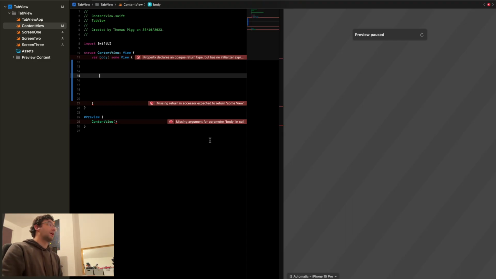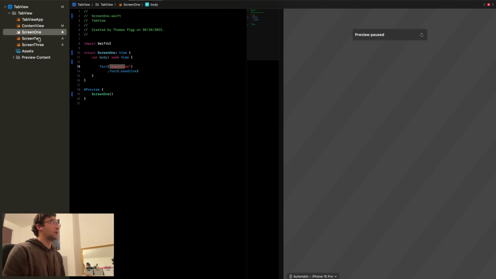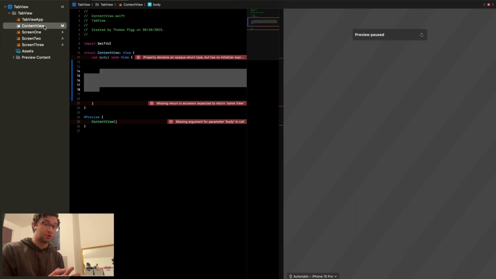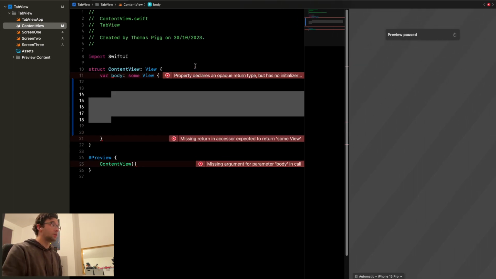Okay, right, so we're in Xcode and we've got just a blank project. I've taken everything out of just the simple content view body. It's empty. But we do have three additional screens. So if I just show you them quickly, we've got content view, which is our main one. Then we've got screen 1, 2, and 3, which we're going to incorporate into our tab view. So let's make some space here for the preview, so you can see the code.